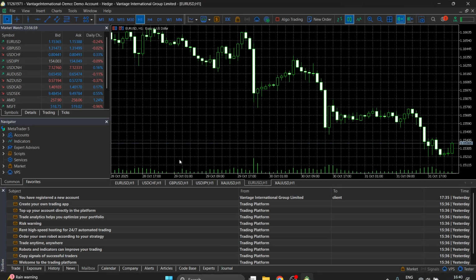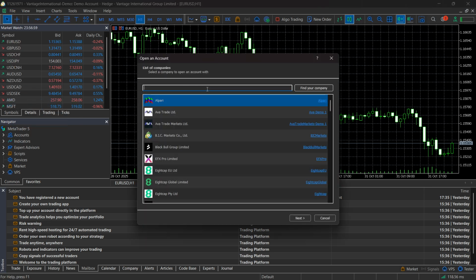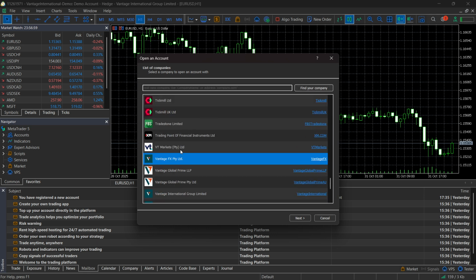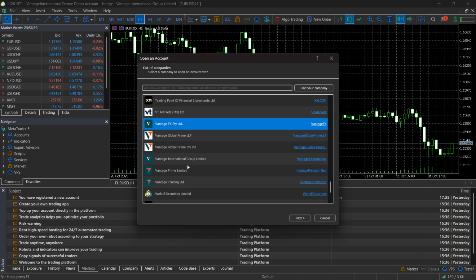Go to MT5, open it up on your computer, click on File top left, and then click on Open an Account. Here, you want to look for Vantage, okay? And then you want to click on the Find Your Company button. Whenever you do this here, it's going to basically find Vantage for you, and inside your email, you'll be able to see which of these versions you want to use. So for me, it says my server is Vantage International, so I'm going to go with this one over here, and I'm going to click on Next.